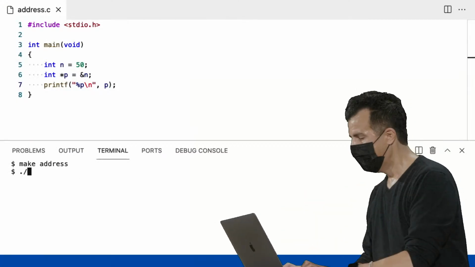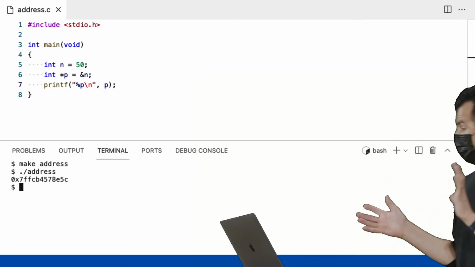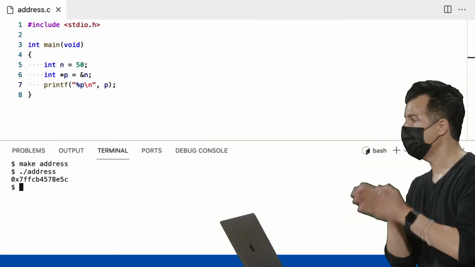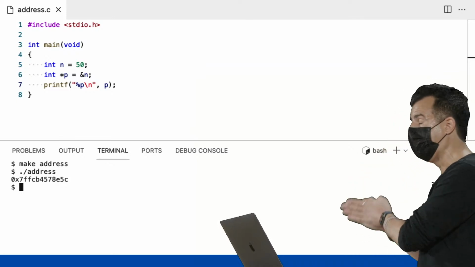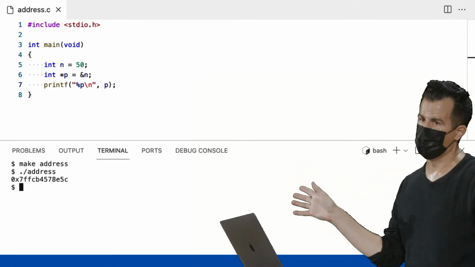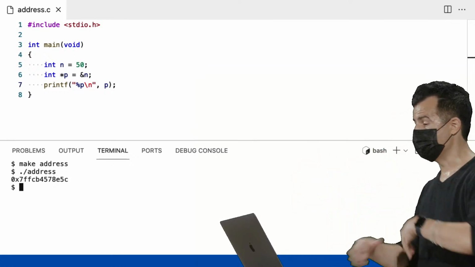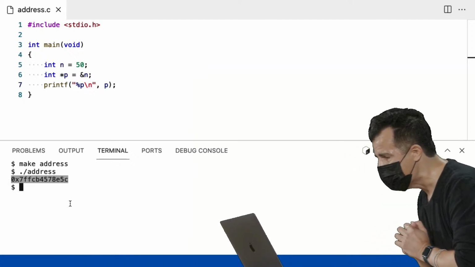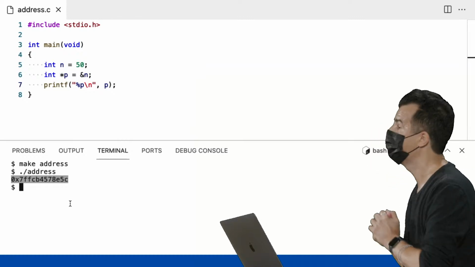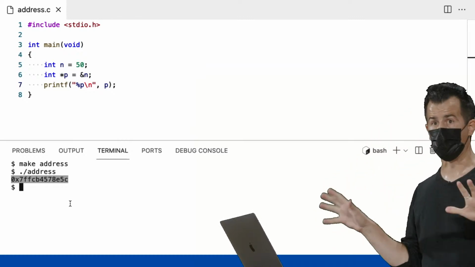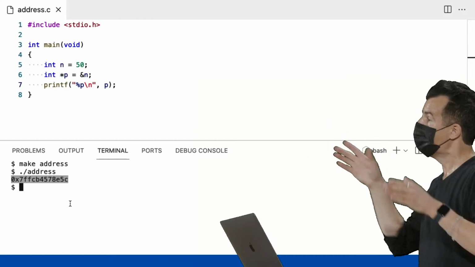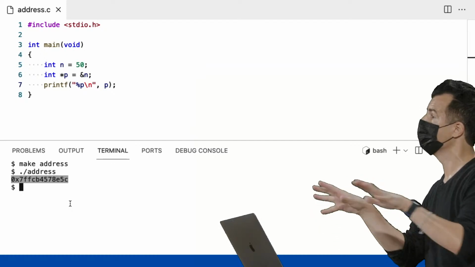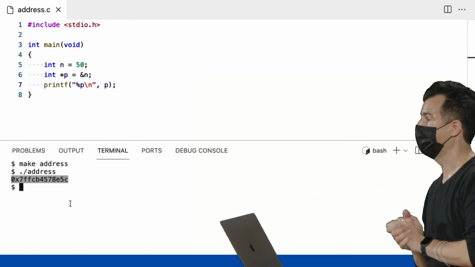So far, so good. ./address, enter. And a little weirdly, but perhaps understandably now, the address in my computer's memory at which the variable n happened to be stored was not quite as simple as 0x123. This computer has a lot more memory, so technically it was stored at 0x7ffcb4578e5c. Now that has no special significance to me. It could have ended up somewhere else altogether, but this is just where in my computer, or technically the cloud server to which I'm connected using VS Code here, that just happens to be where n ended up.